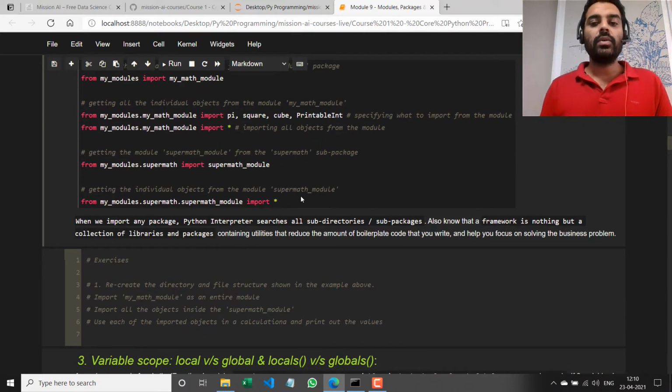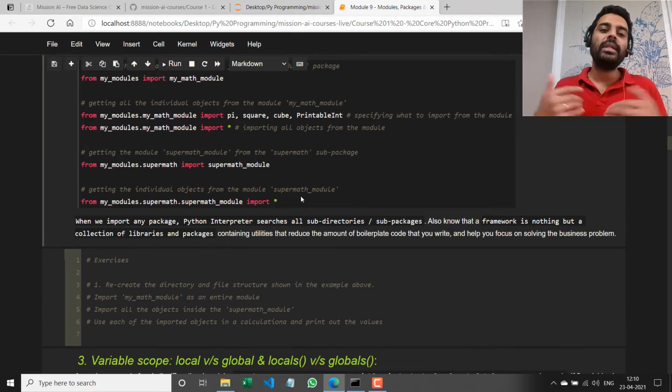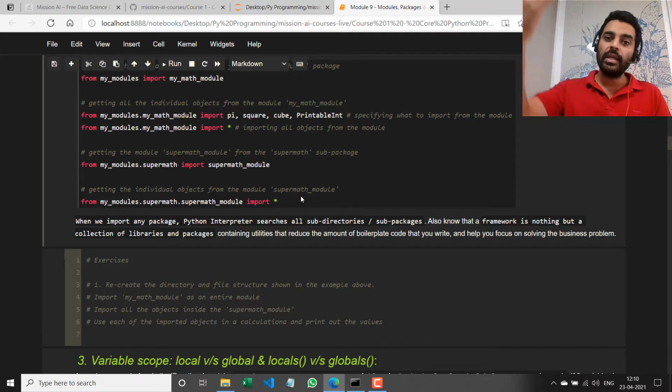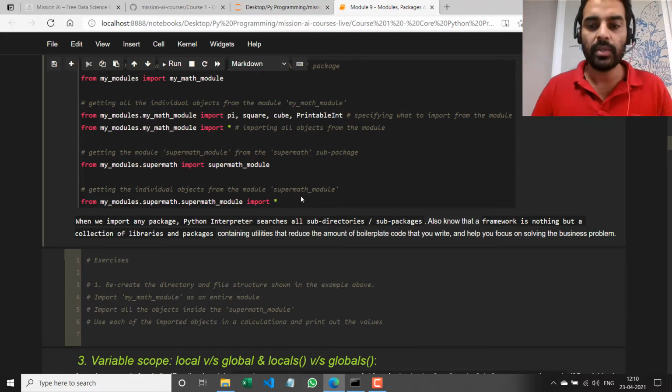Also just know that when we import any package, Python searches all the subdirectories and subpackages too. So it's not just that level 1 comes in, it's the entire directory structure that is brought in.